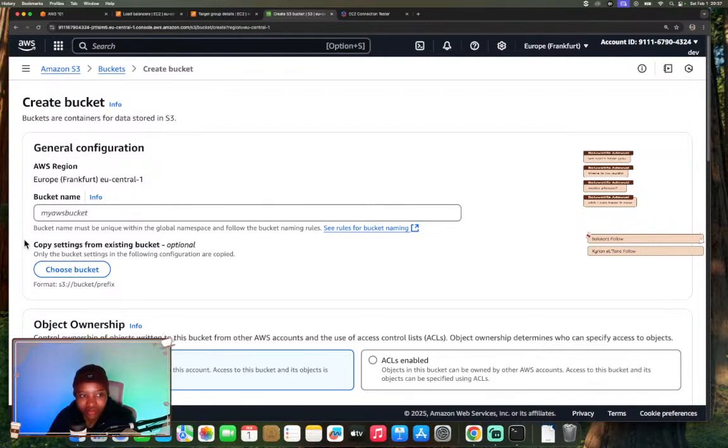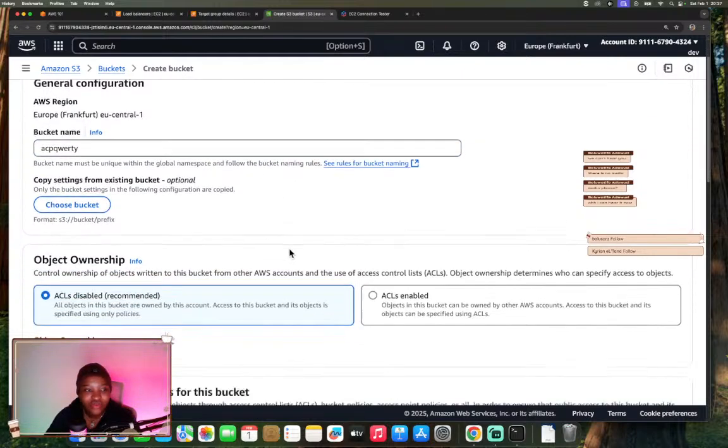You see what I said? Your bucket name must be unique within the global namespace. So remember that. Bucket name, I'm going to say ACP QWERTY. I'm not sure. Does it exist? I don't know. We'll find out.